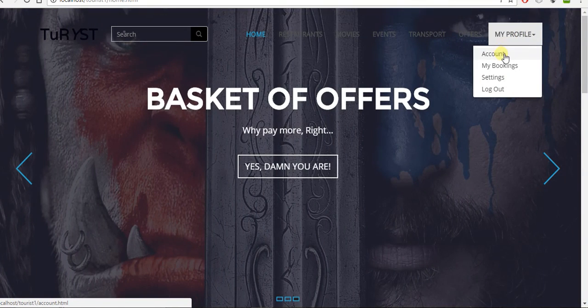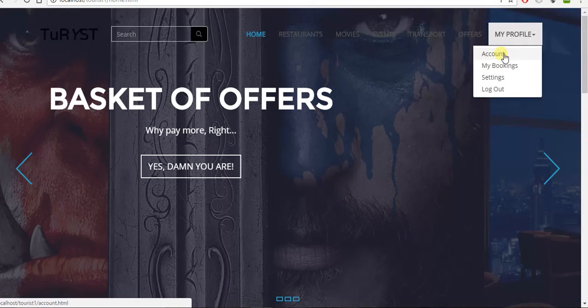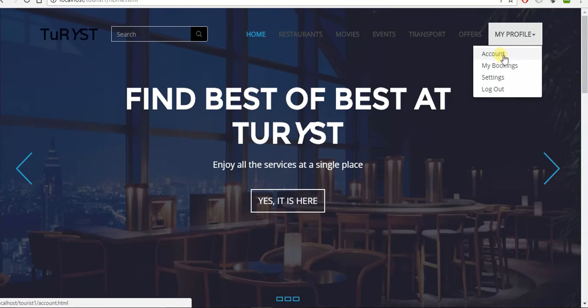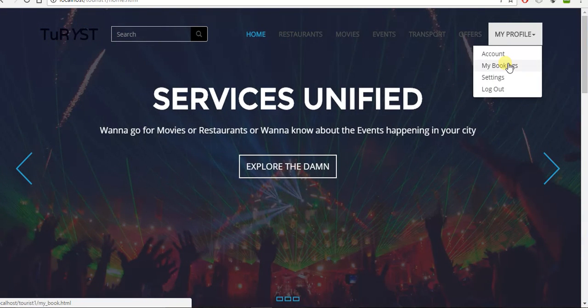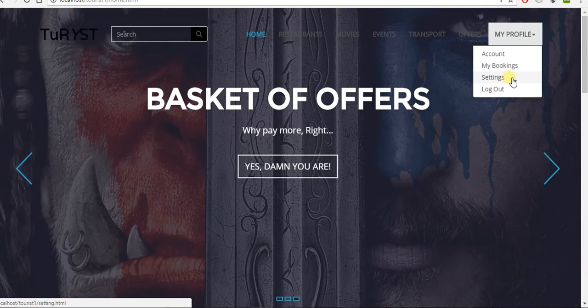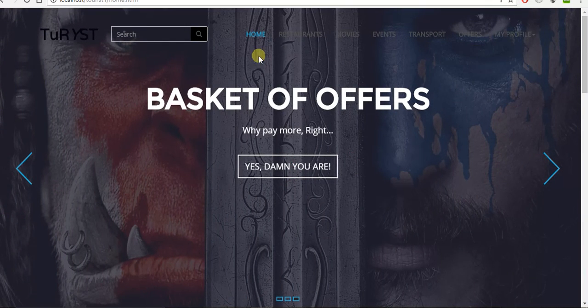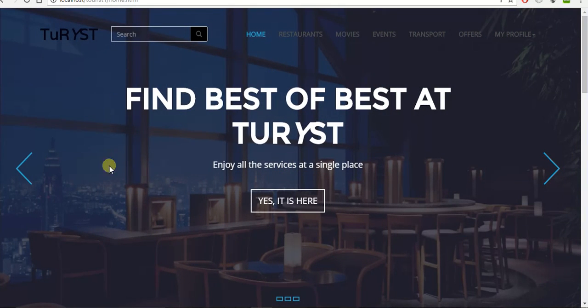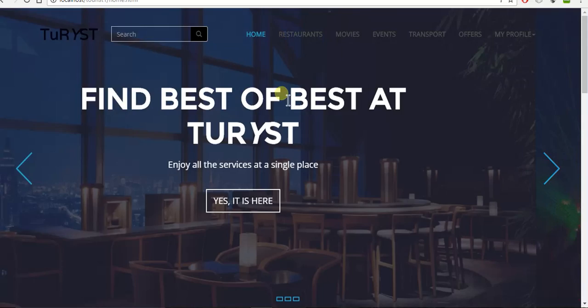In the my profile drop down menu you can see options like my account, where you can see your account details, my booking, where you can see your previous bookings which you have made through this website by your account, settings which you can change, and a logout option. And you can also see this carousel displaying what the website is about.